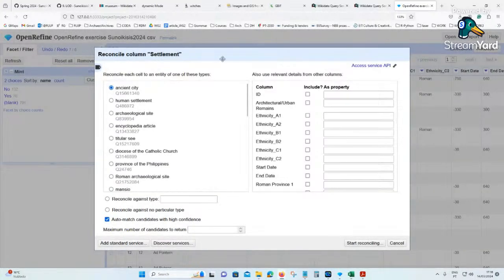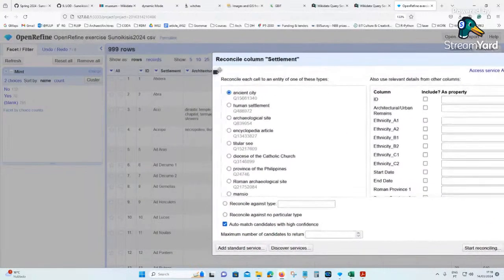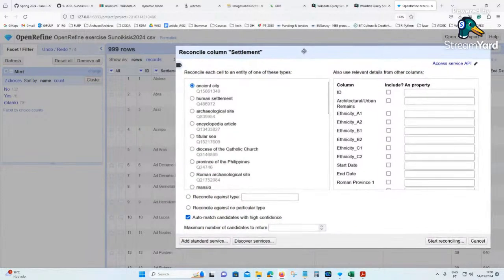And because I'm applying this to the column settlements, yes, it's an ancient city, and OpenRefine already understands that it might be an ancient city. So yes, we accept this suggestion. Sometimes it's useful to add another column that will help OpenRefine reconcile better with Wikidata. But let's try just like this.